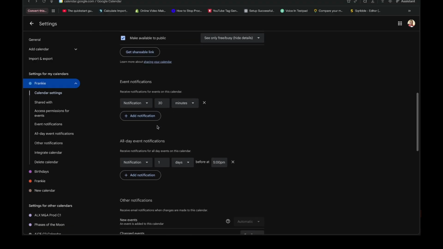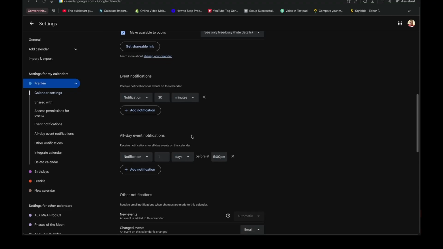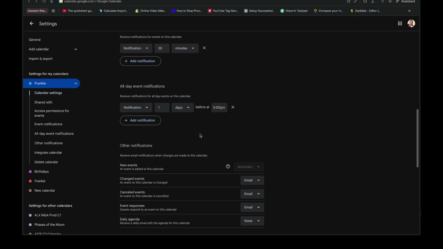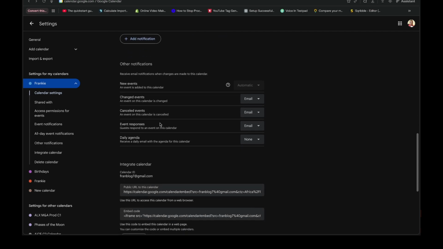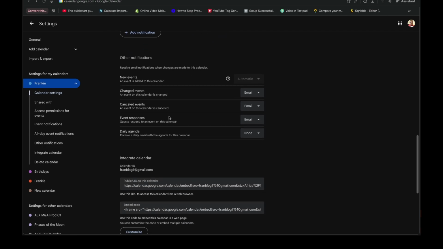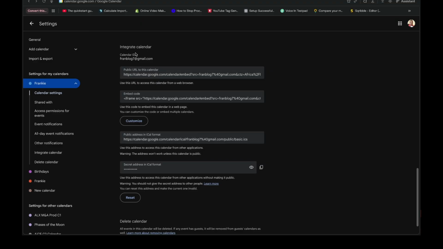I have the option to add notification. How frequently do I want these notifications to go out to these people before they get to attend the event? How long do I want the notifications to be? Usually it is sent 1 day before the event and 30 minutes before the event, just as a reminder. So I have the option to set other notifications down here, and then as I go, there is the option to integrate this calendar.